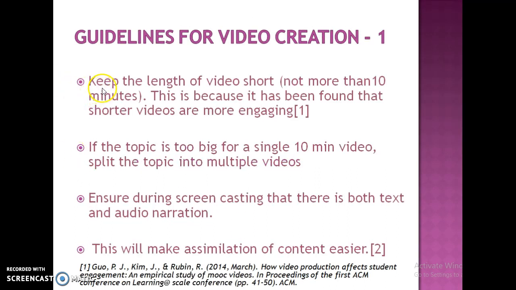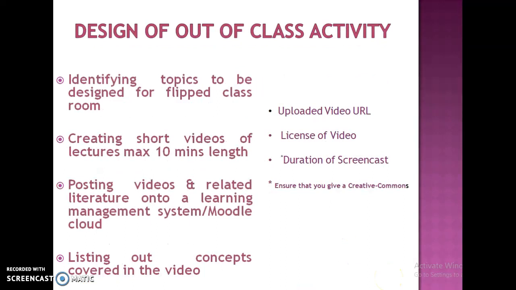The guidelines for creation of videos are: keep the length of video short, not more than 10 minutes. This is because it has been found that shorter videos are more engaging. If the topic is too big for a single 10 minute video, split the topic into multiple videos, 1, 2 or 3. Ensure during screencasting that there is both text and audio narration. This will make assimilation of content easier for the students.